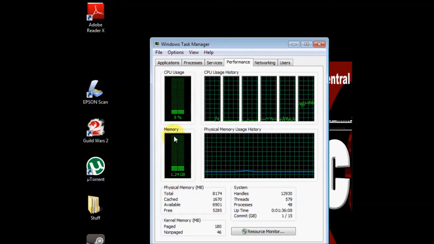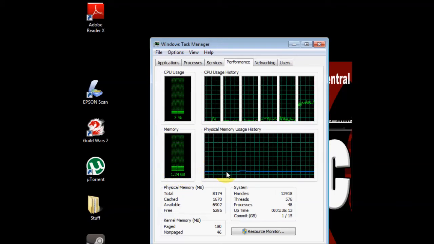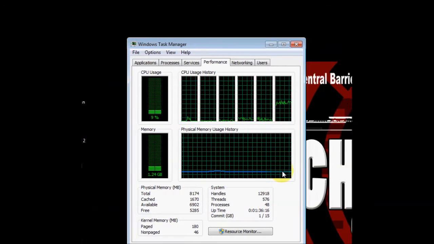I have 8 gigs of RAM. I'm only using 1.24 gigs. See this little blue bar? I'm constantly staying below this.